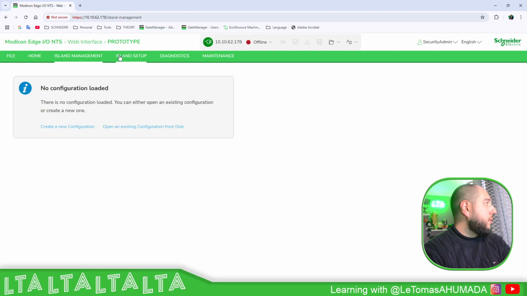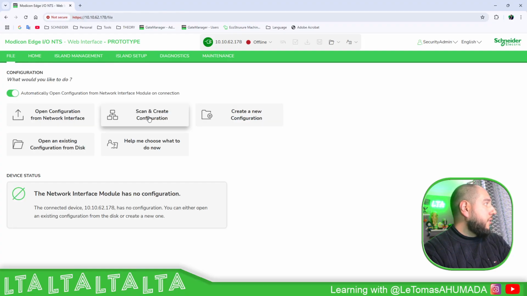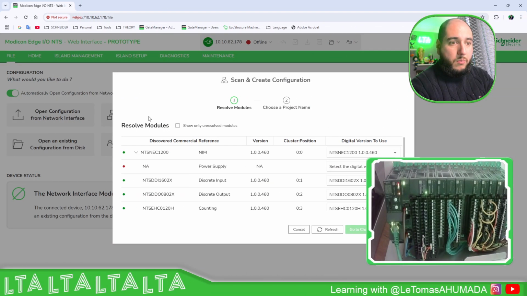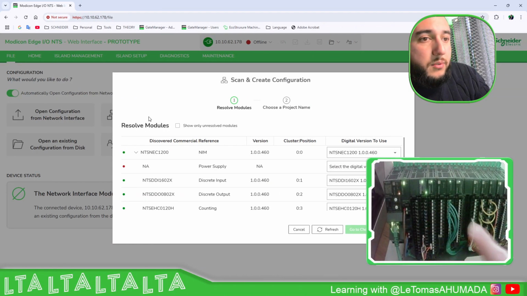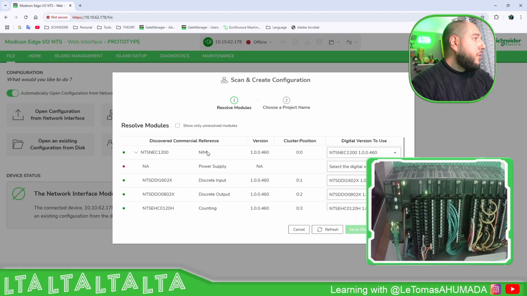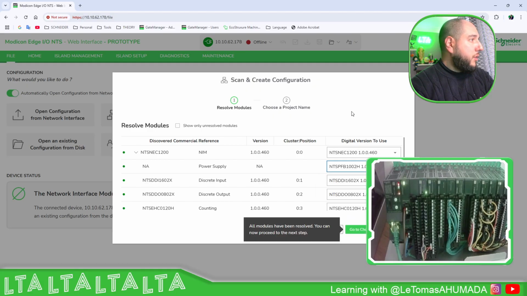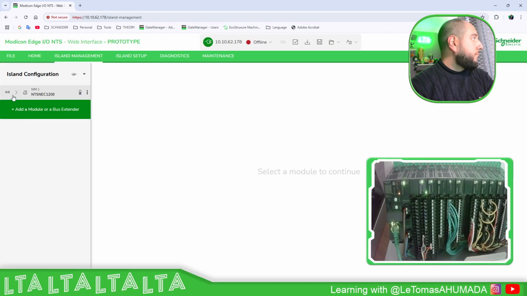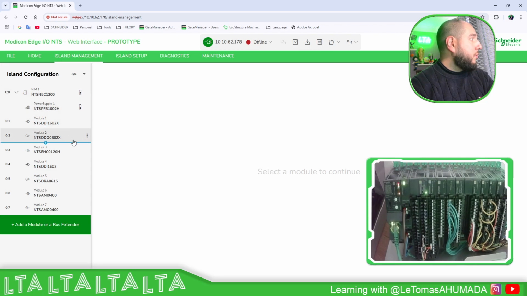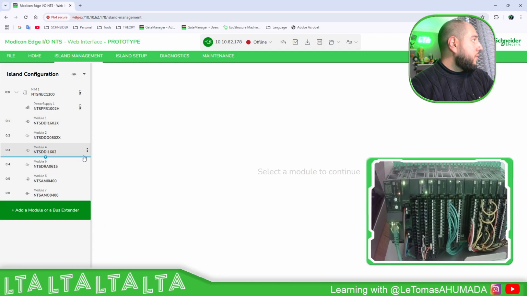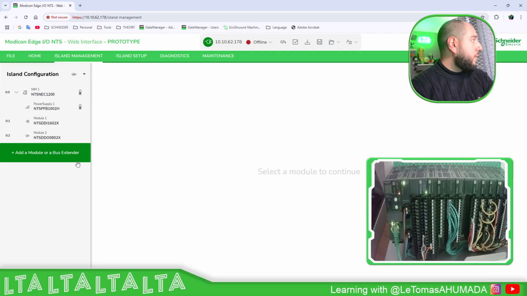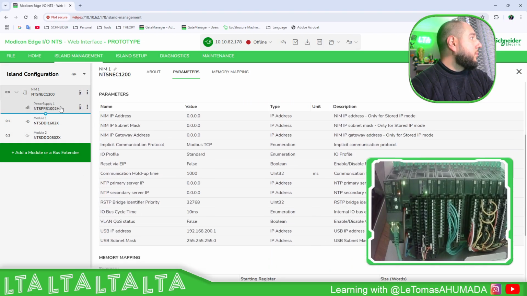So what I'm going to do is scan and create. I'm going to scan the devices that I have. So that's my whole configuration, or my whole hardware devices. Okay, I'm going to download, but just these two, the digital input and digital output. Remove, remove, remove, remove, and remove, so we can make it simple.